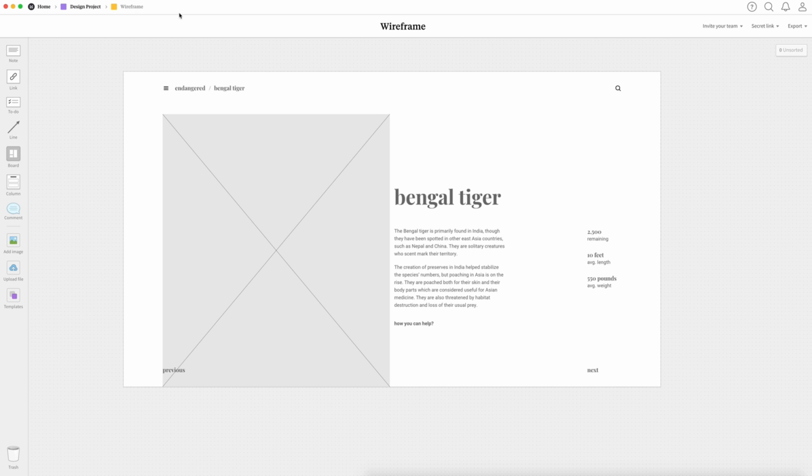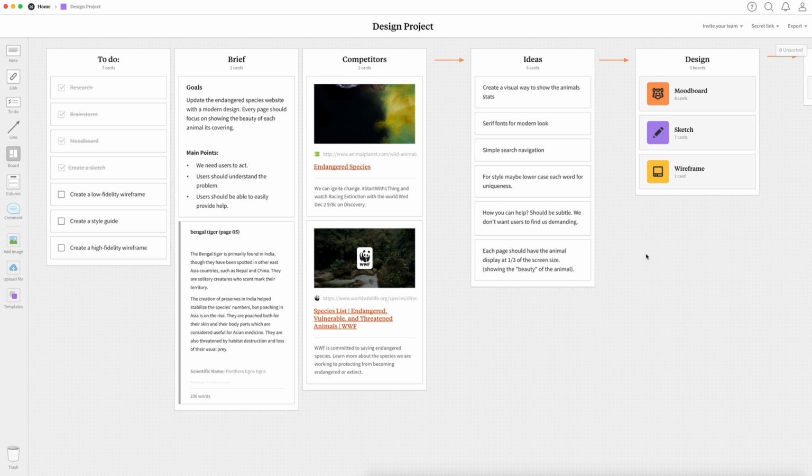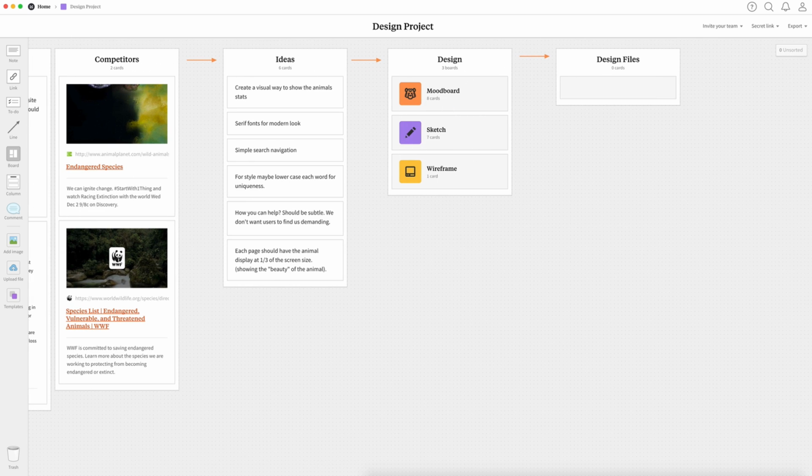I've also went ahead and duplicated our Adobe XD file, and I've named it Low Fidelity Wireframe version 1.0.0. And I'm just gonna drag that Adobe XD file anywhere in Milanote, and it creates this for me, so I can download this file and access it at any time. And I'm just gonna drop that into our design files column.